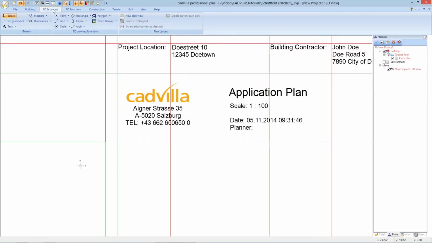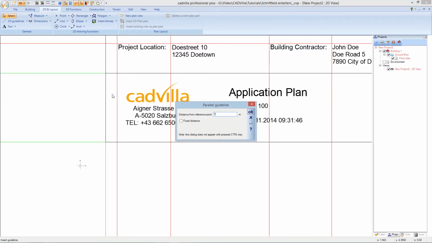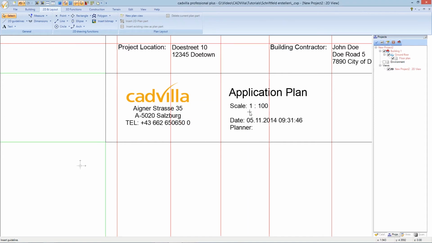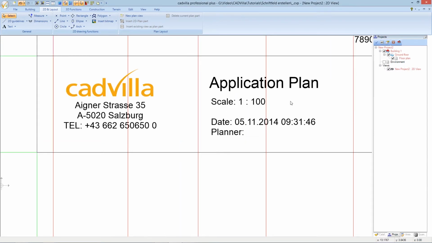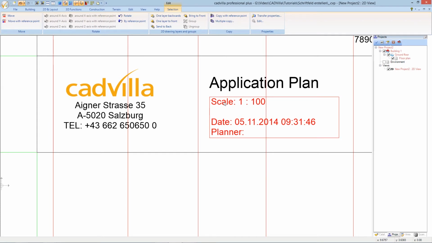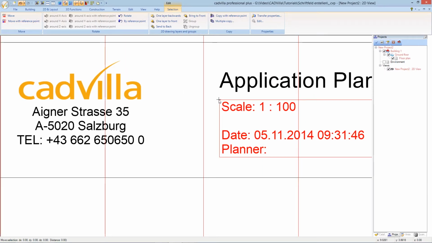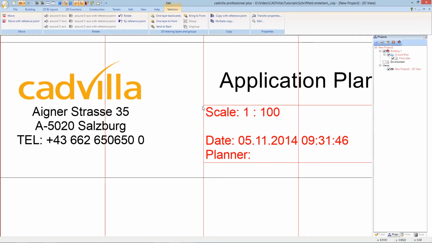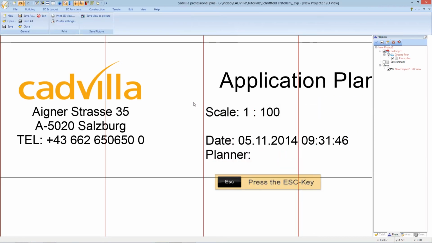Therefore, we select 2D and Layout, 2D Guidelines, Guideline, Numeric Parallel Guideline. We enter a line from this line into this direction with a distance of 7 meters. Now we select the text with the scale and the date, and we click again on Move with Reference Point. This is our reference point, and we move it to this point. After it, we press Escape.